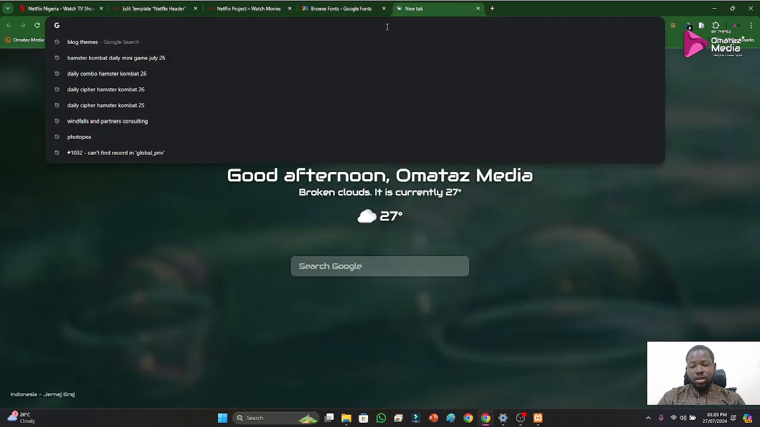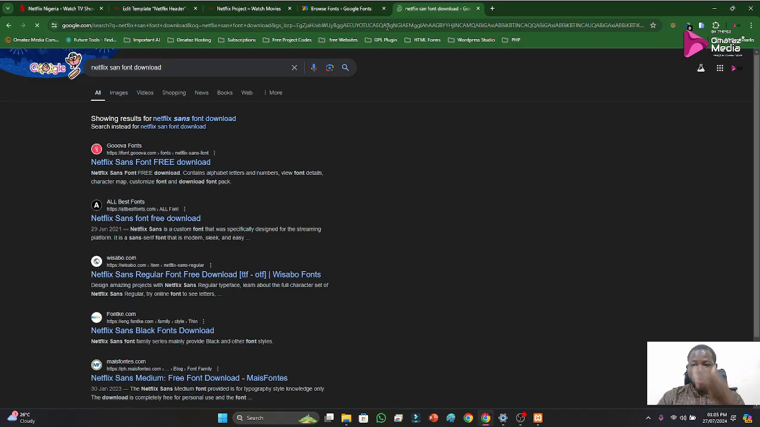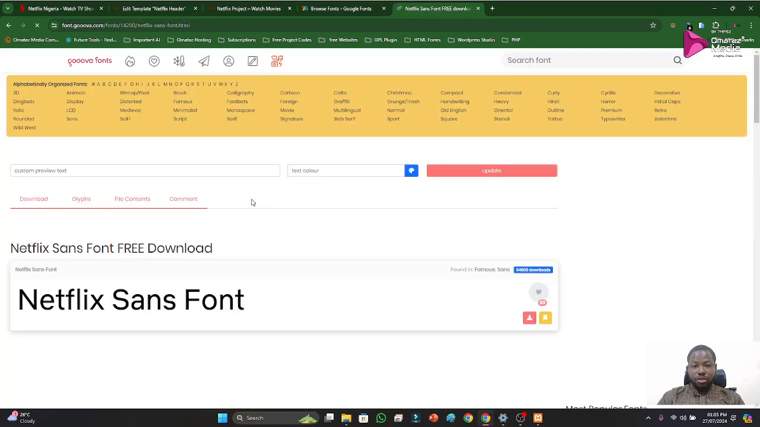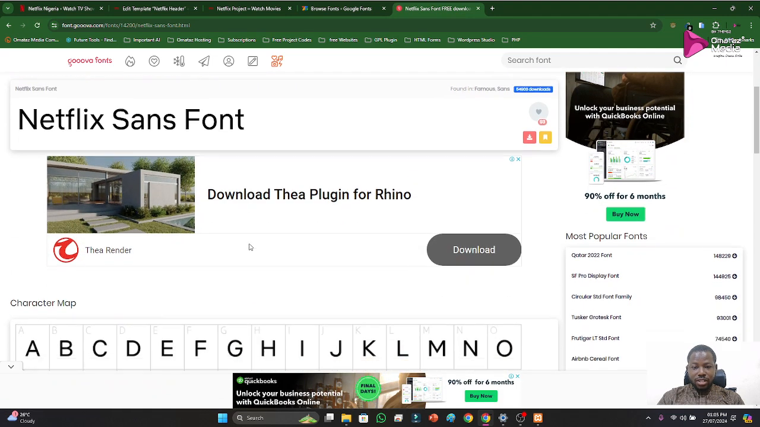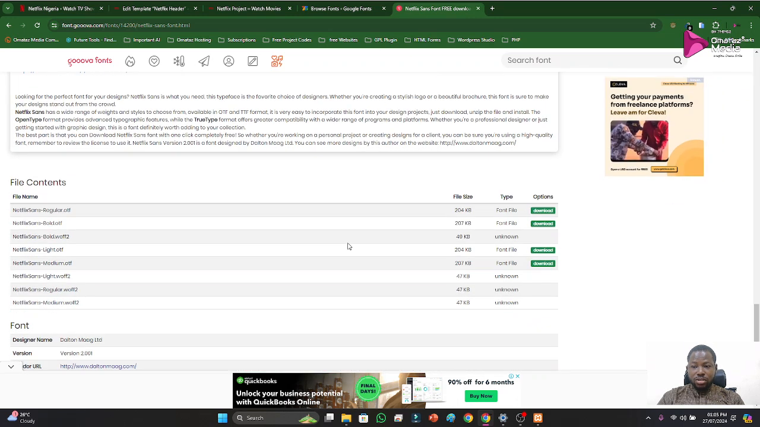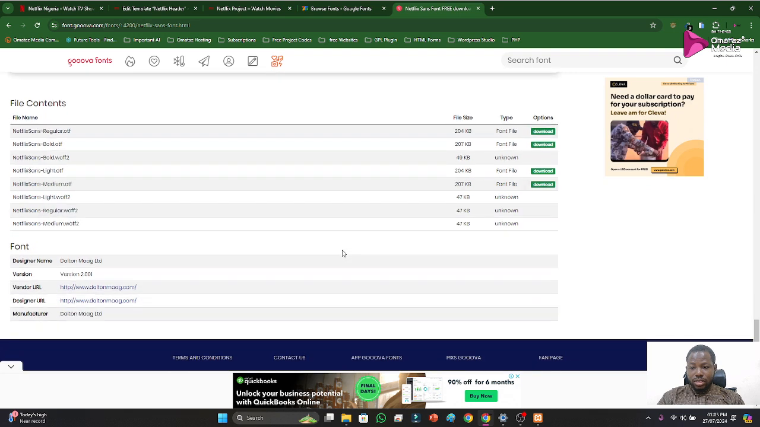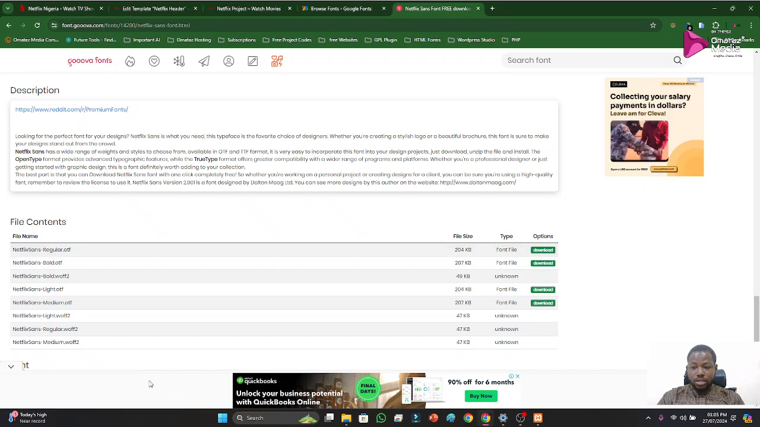There are some other places you could find fonts. Search for Netflix Sans fonts download, and you can get it wherever the font is available. I believe it could be free. All right, I think we have Netflix Sans here, and this is how it looks. Let's get it downloaded.